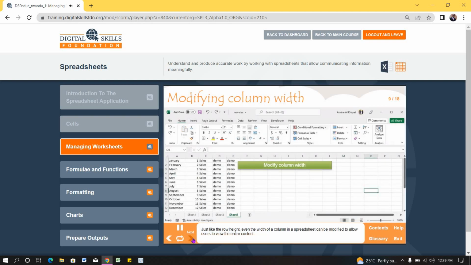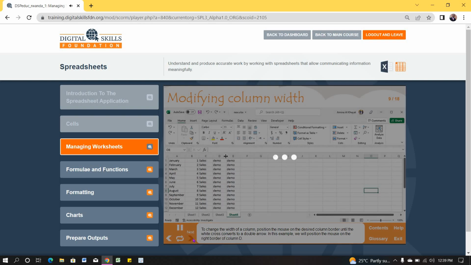Just like the row height, even the width of a column in a spreadsheet can be modified to allow users to view the entire content. To change the width of a column, position the mouse on the desired column border until the white cross converts to a double arrow. In this example, we will position the mouse on the right border of column D.